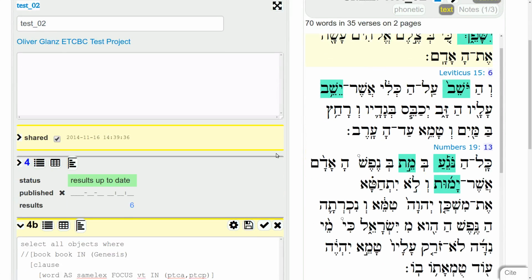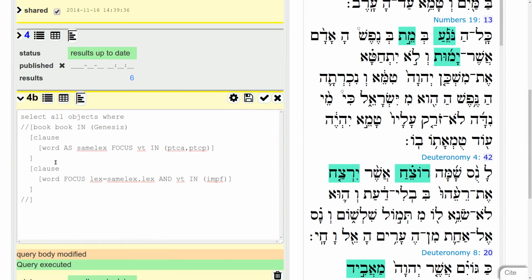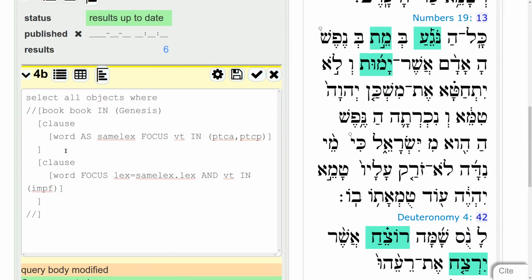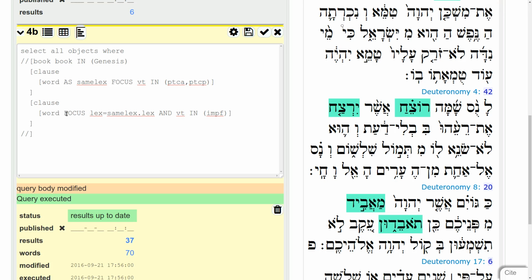Well, I hope this tutorial has helped you to understand how to utilize the operator as. So the operator as is essential if you want to define terms of agreement in your SHEBANQ query.